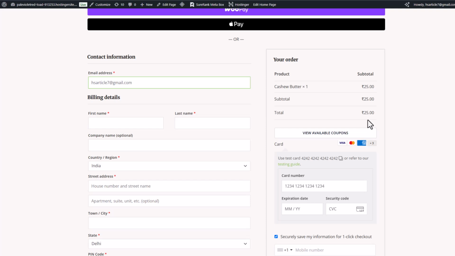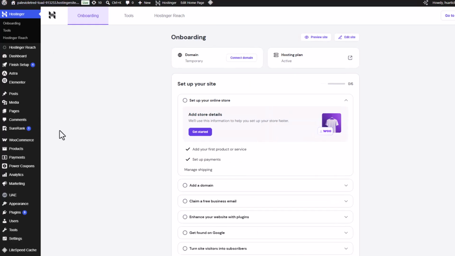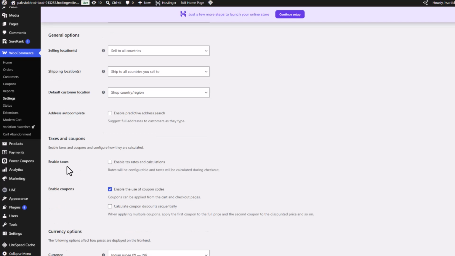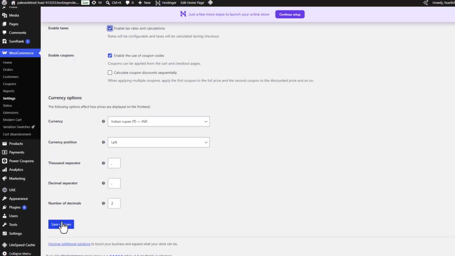In this video, we will see how to add GST in WooCommerce website. So for this, we will go into the dashboard and hover over the WooCommerce and click into the settings. Here we will scroll down and enable the tax and rate and click on Save Changes.